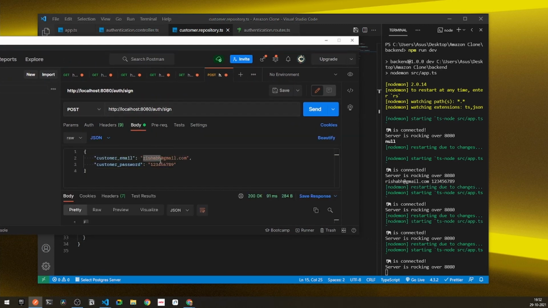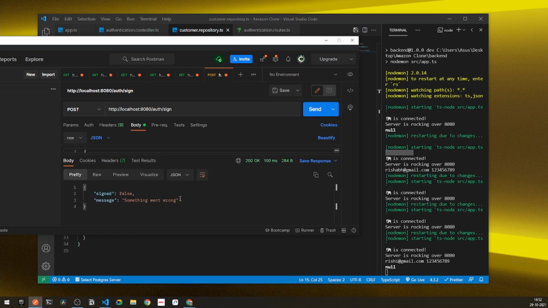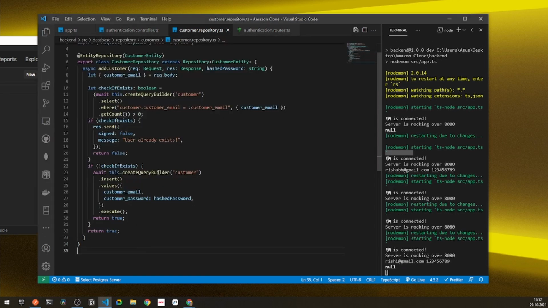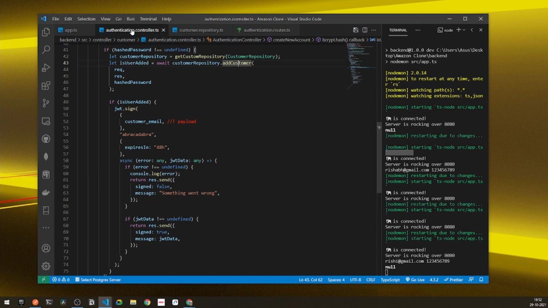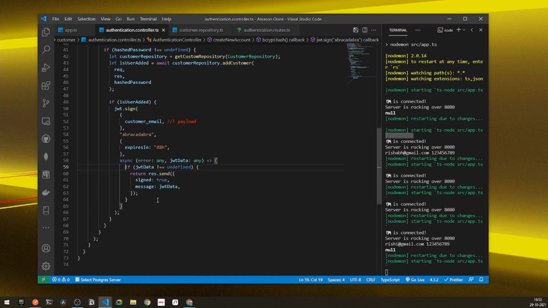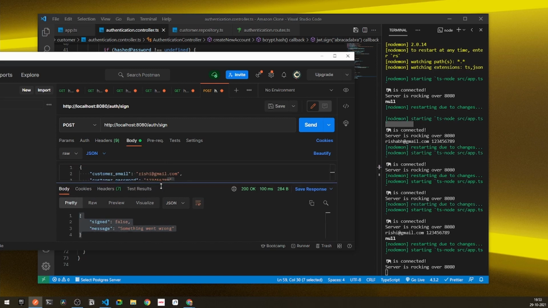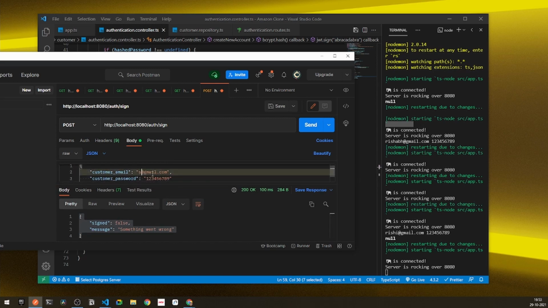So here I'll simply say, let's say Rishi, and send a post request. Okay, why are we getting something went wrong here? Let's check it out. So let's go to the animation controller. Okay, so let's try to remove the following method. Let's try to send everything directly. So Rishi already exists now, so I'll simply say Ria. Right, so let's send a request.